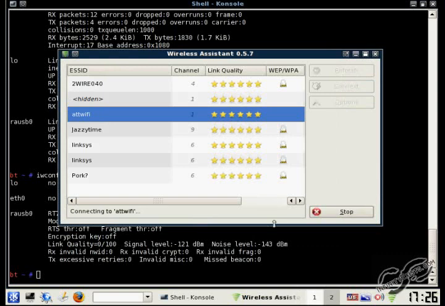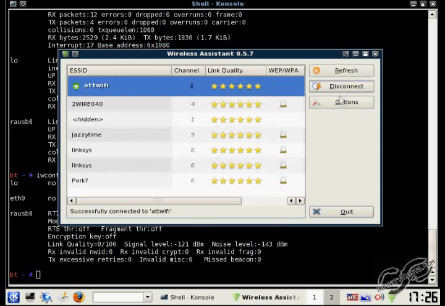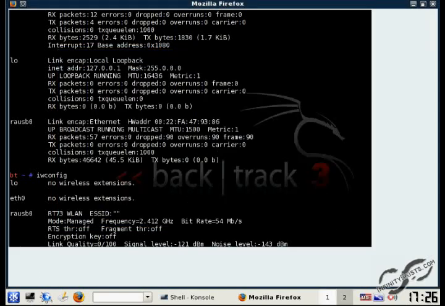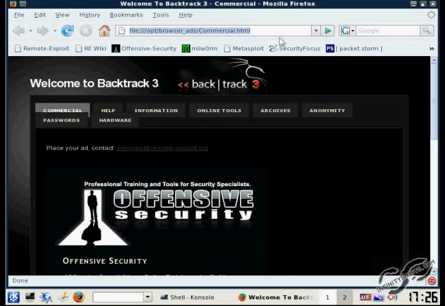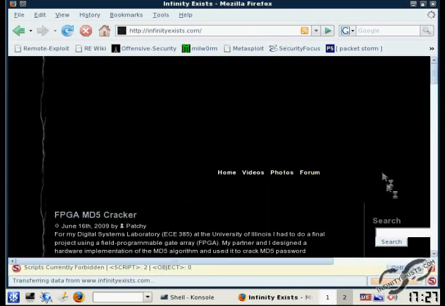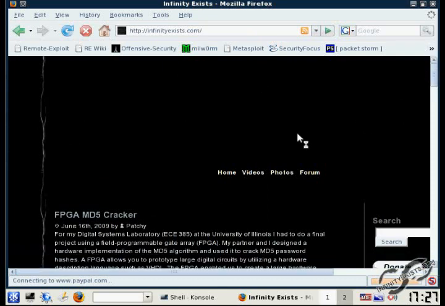And show you that using that spoofed MAC address gives us access to the internet. Now that we're connected, we're just going to pull up Firefox and go to infinityexists.com. There you go, working like a charm.